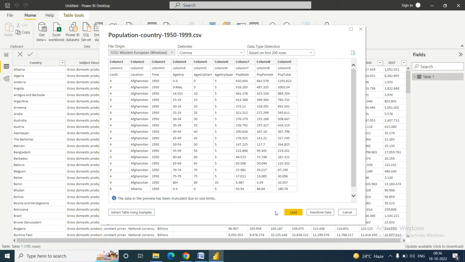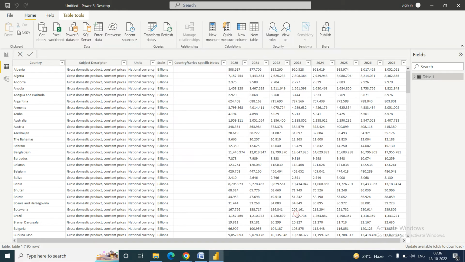There are two buttons. One is load and one is transform data. When I click on load, what is the use of that? And when I click on transform data, what is the use of this? If I click on load, it will load the data only here in Power BI, where we can see it on the visible screen. But if you click on transform data, it will take you into the Power Query editor. So there are two differences between load and transform data.